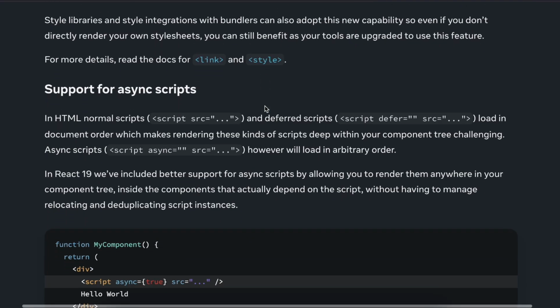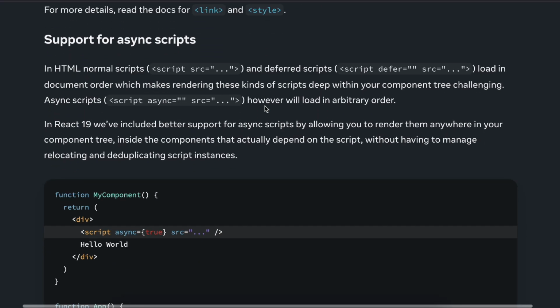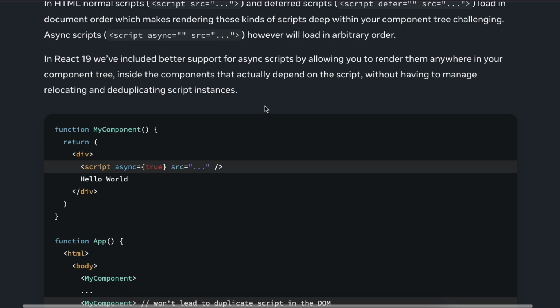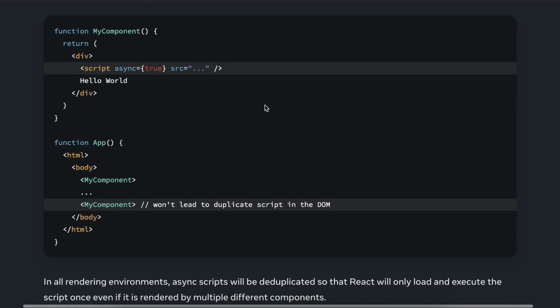Support for async scripts. In HTML, normal scripts and deferred scripts load in document order, which makes rendering these kinds of scripts deep within your component tree challenging. Async scripts, however, will load in arbitrary order. In React 19, we included better support for async scripts, allowing you to render them anywhere in your component tree, inside the components that actually depend on the script, without having to manage relocating and deduplicating script instances.